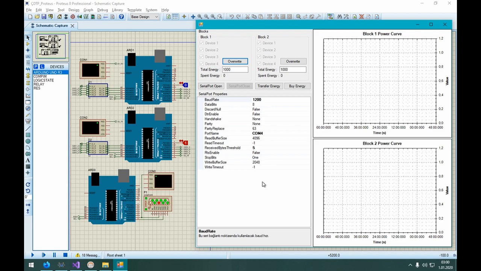Now here is our graphical user interface. As you can see, the graphical user interface is split into 2 parts. The first part is the control part, while the second part is the plotting part. Now, let's take a closer look at the control part of the graphical user interface.